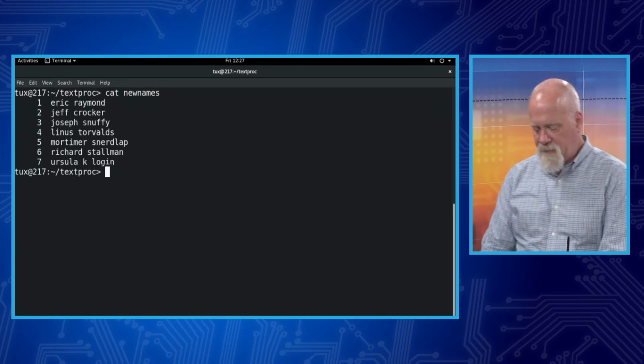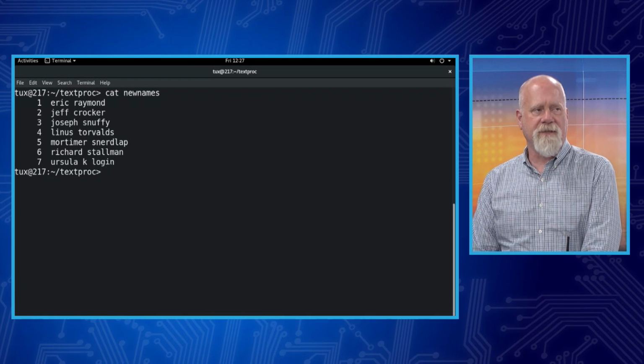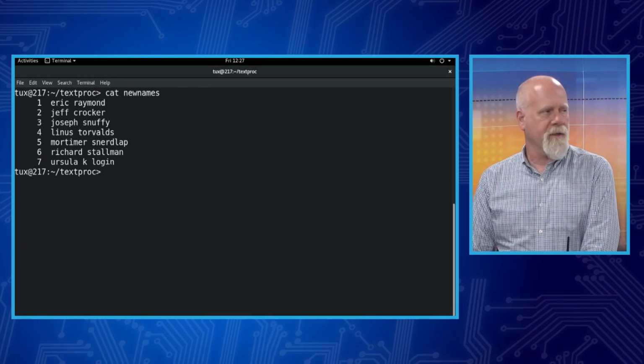Now let's talk about a little bit of an interesting thing with sort, where sort interacts with numbers.